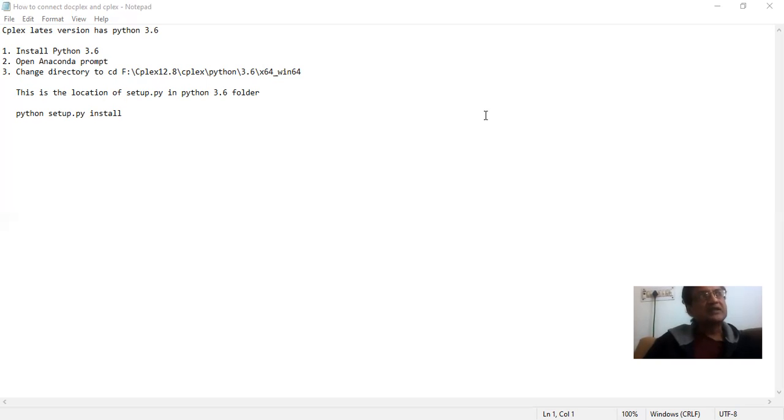So today's class is dedicated to Docplex. Docplex is basically a wrapper. This wrapper will connect Python with Cplex. Now, I am using Python 3.6, and I need to connect this Python 3.6 with Cplex 12.8 using Docplex. So first of all, you need to install Python 3.6. Then you need to go to the Anaconda prompt, and in the Anaconda prompt you need to install Docplex. So I will show you how to install Docplex.